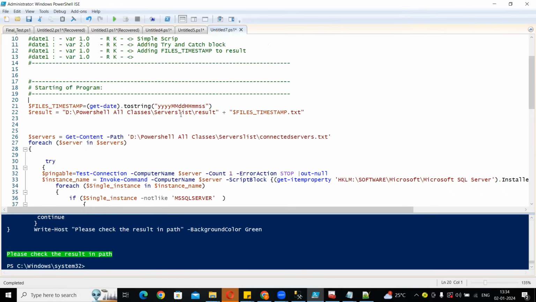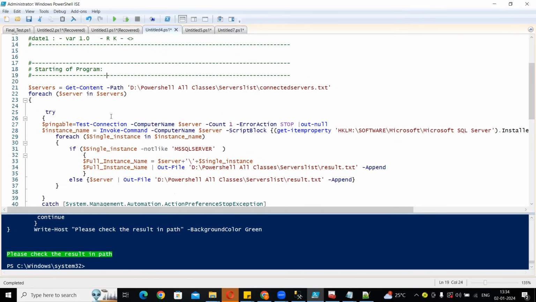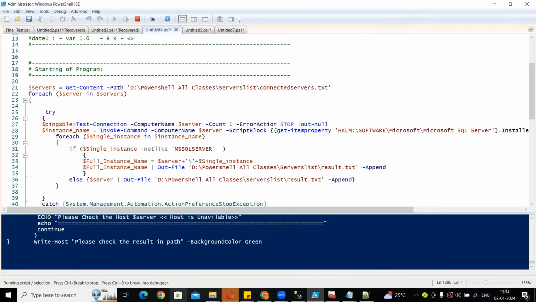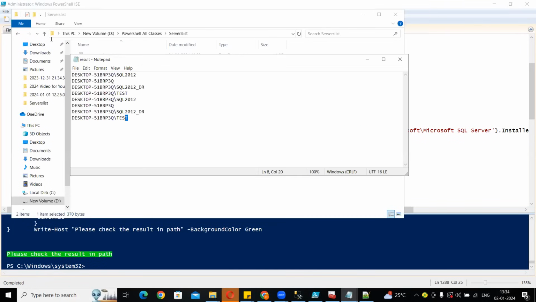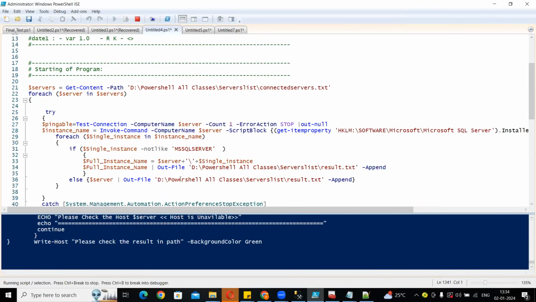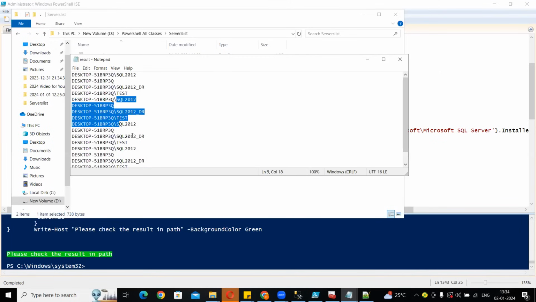Okay, so what I'm going to do: this is my script, the one that generates my result file. I will not touch this. First I will test this script, so I will just execute it. My result file has been generated, and it has a few entries. If I execute it again, it writes the values again in the same file.